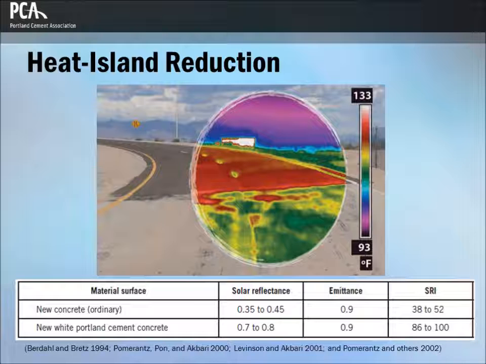In heat imaging graphs, light-colored concrete material has higher solar reflectance, also called albedo, which reduces the heat island effect. The picture here shows a thermal image of a pavement transition in Mesa, Arizona. Note the temperature difference between the concrete pavement and the asphalt pavement. The SRI of new concrete greatly exceeds the threshold of 29 for most green building standards and rating systems.